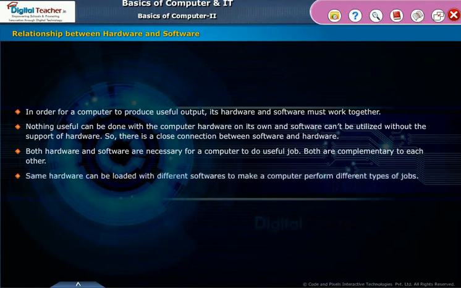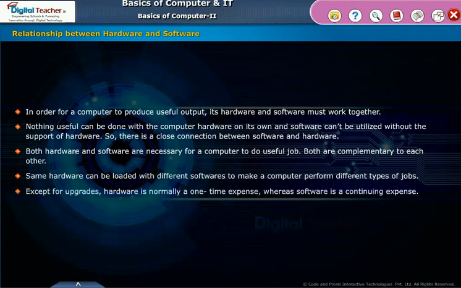The same hardware can be loaded with different software to make a computer perform different types of jobs. Except for upgrades, hardware is normally a one-time expense, whereas software is a continuing expense.